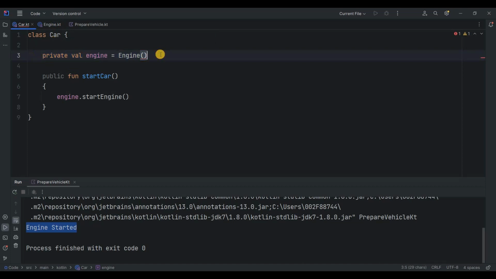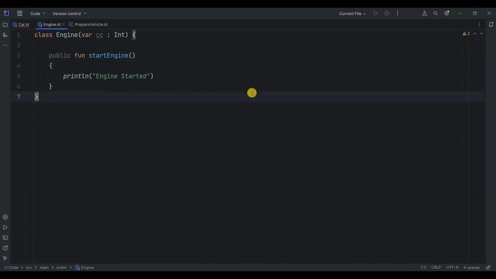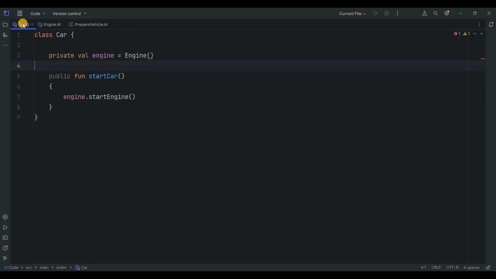Since we have created this dependency, we are bound to change the code of class car just because the code of class engine is touched. The question now is, how do we solve this problem using IOC? Since we have added a new field cc in the engine class, the code of class car is not compiling because we have not provided the required value here.